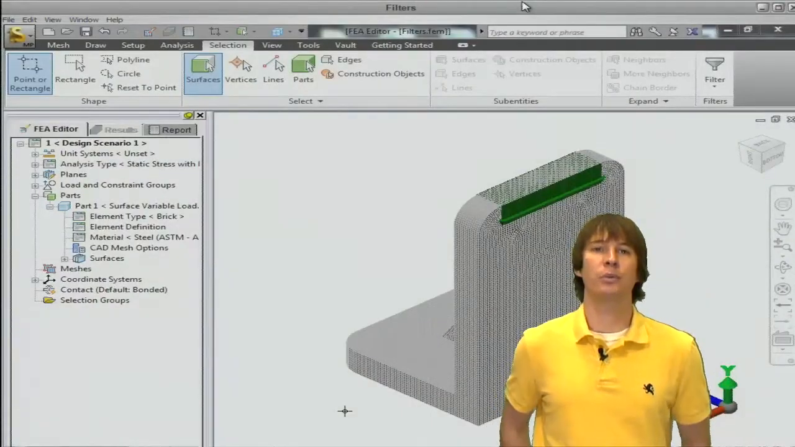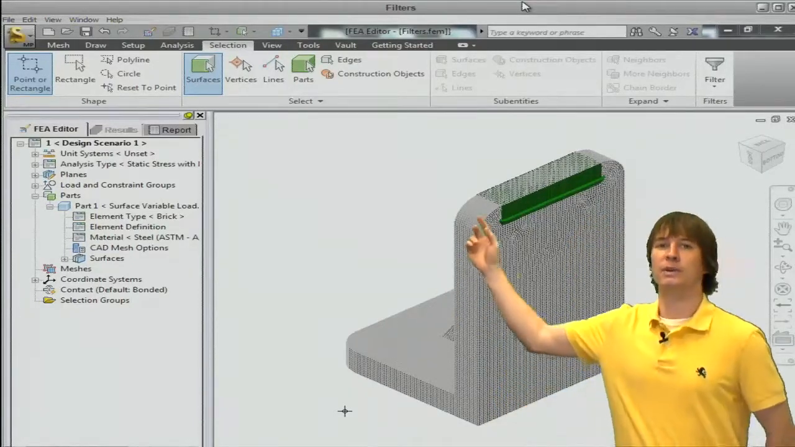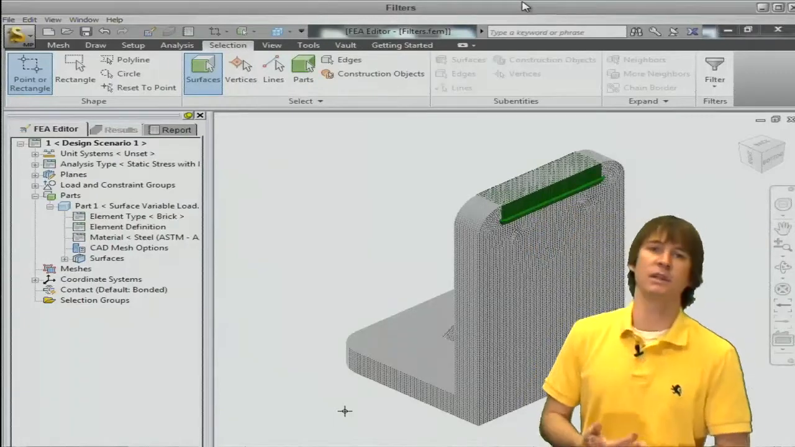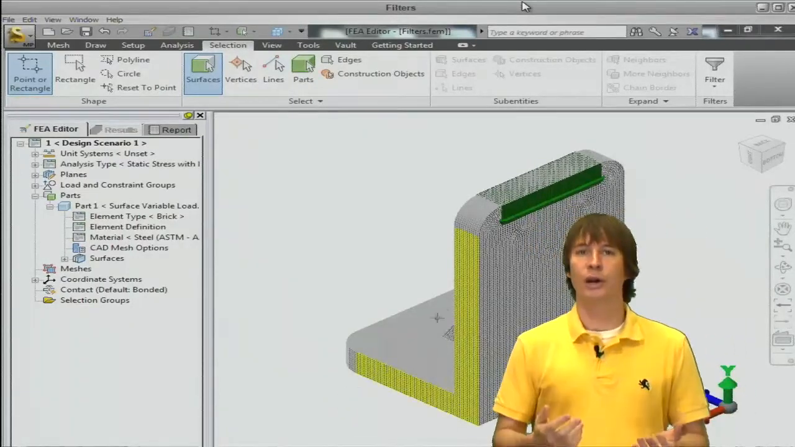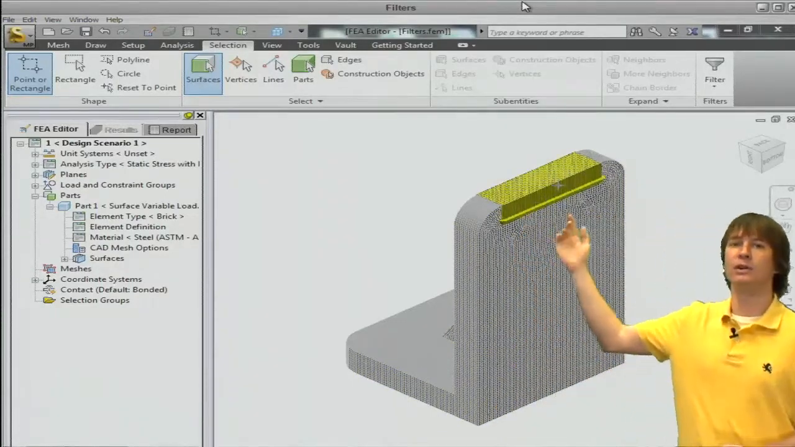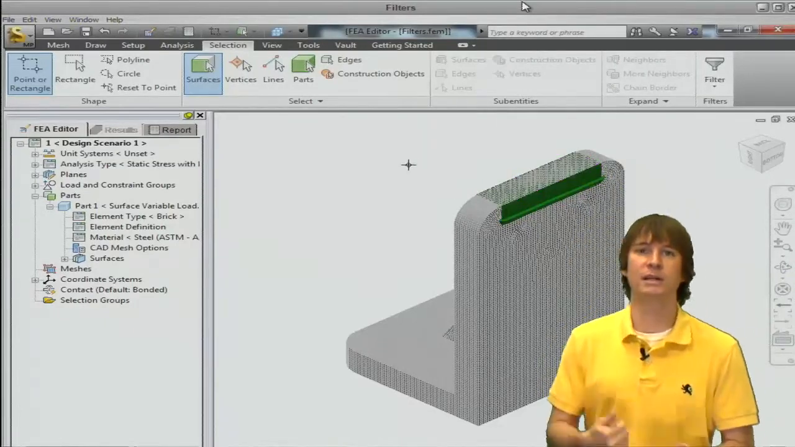Okay, so here we are with our BRAC model. You can see that we have a surface force added up at the top of this model. We may not necessarily want to have to select that force when we're working in there. Maybe we want the surface underneath it. You can see that we can easily highlight those, but it's not quite as easy to select that surface. It is possible, but it does get in the way.